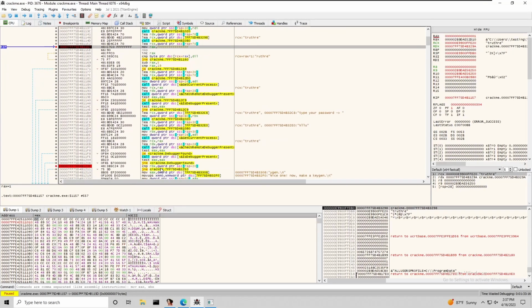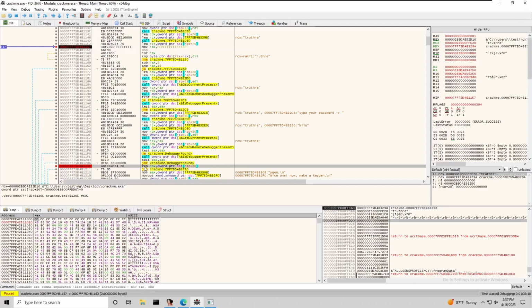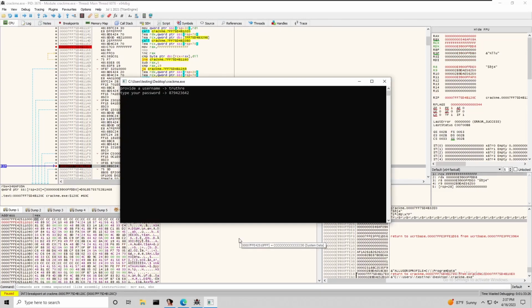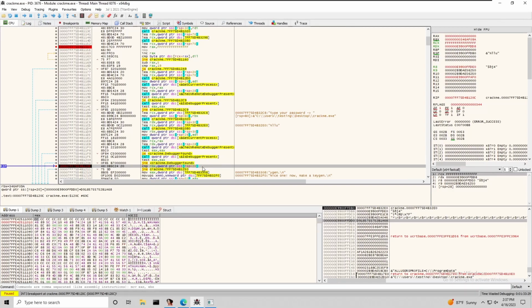I'm going to come down here, and our next breakpoint is at the compare of our password and the encrypted username, like we said earlier. So I'm going to run to that. It's going to ask for a password. I'll type some random stuff in. I'm going to come down here, and you see we've got our password that we typed in.